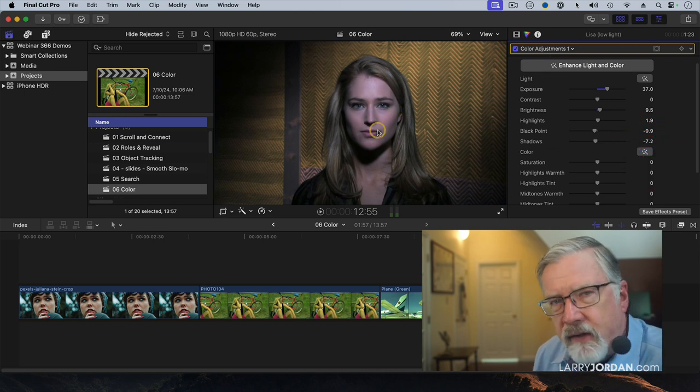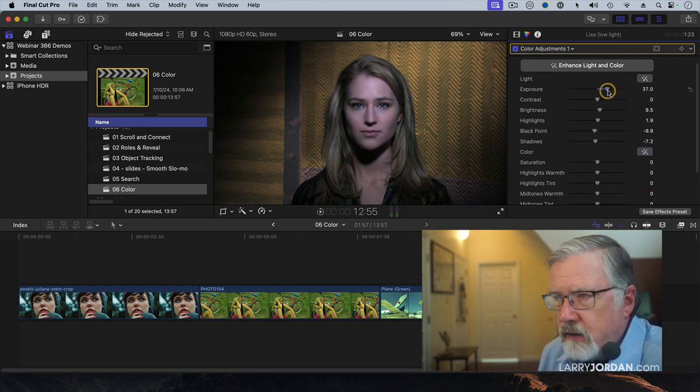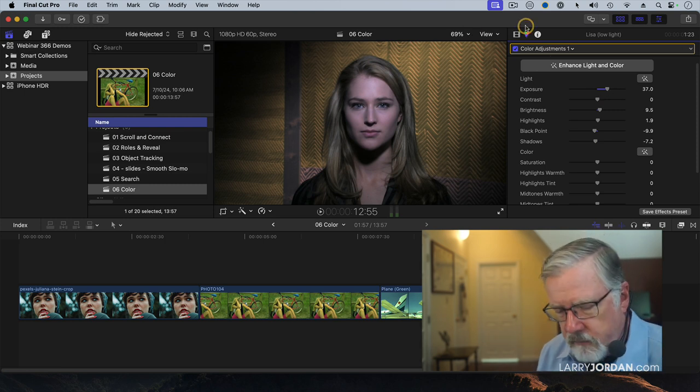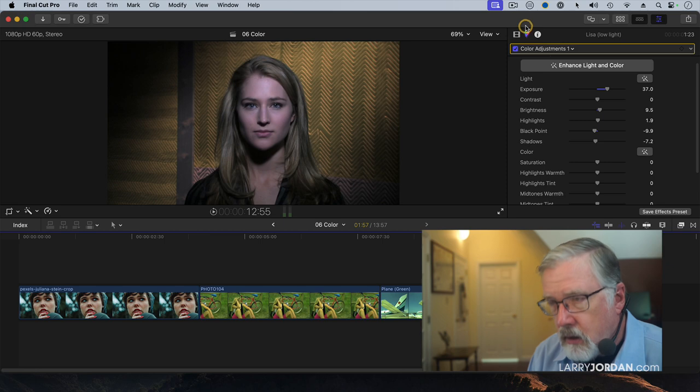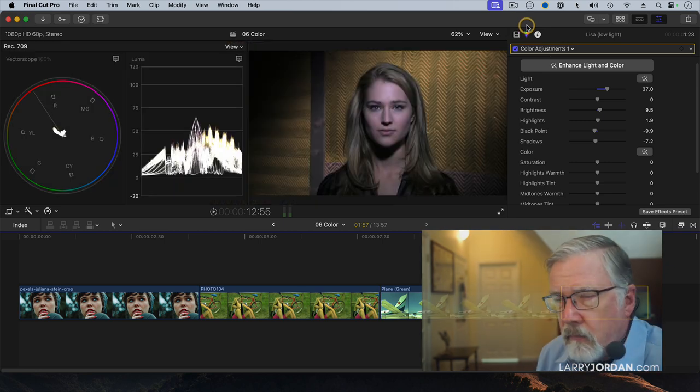But how do I fix this? I've enhanced her exposure. I've boosted it manually, but she's still red. We'll just take advantage of something we've learned a long time ago and apply it in a different environment.